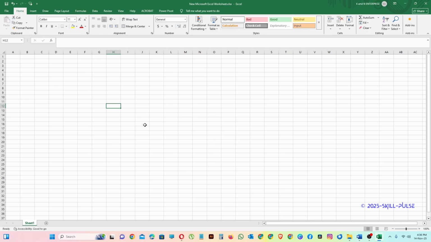When you are in a cell, use your arrow keys to move between cells. See? Now, if we press enter, we move down a cell. Press the tab key to move to the right.